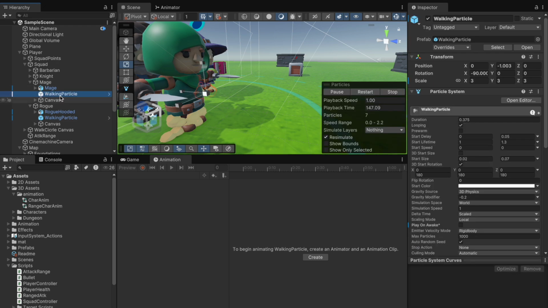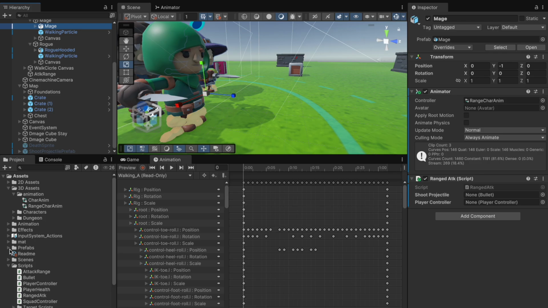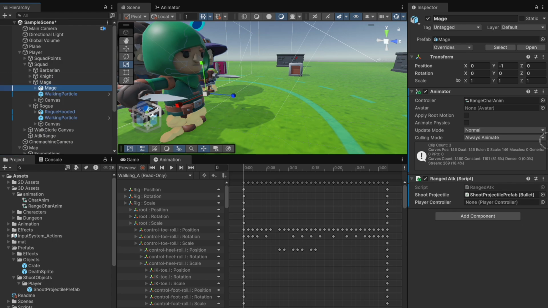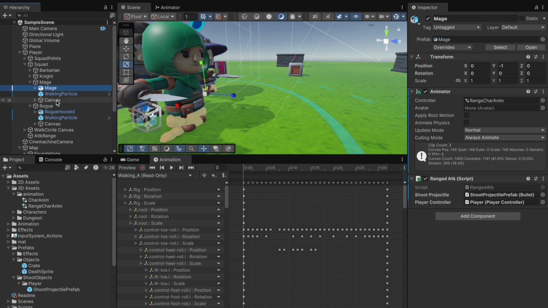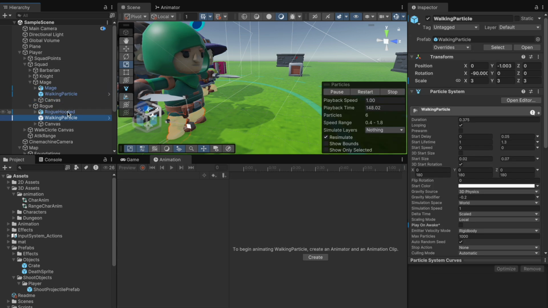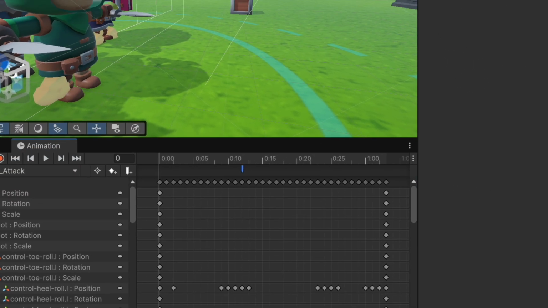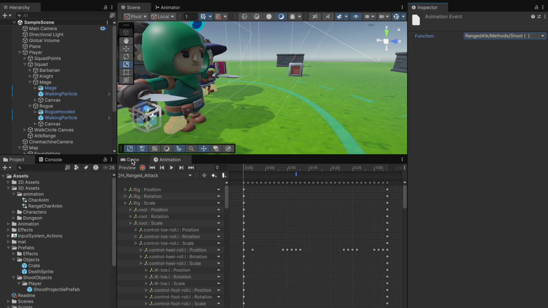Our next step would be to select our mage and specify this bullet object. I have it in our prefab folder here, so I'll give our bullet object, and then our player controller, which is actually the parent object. This object here will be our player controller, the main parent, and then I of course want to call it on an event. Like we created an animation event for our ranged attack. You can see here. So I'm going to do ranged attack method and shoot. So this should shoot our prefabs now, our bullets.